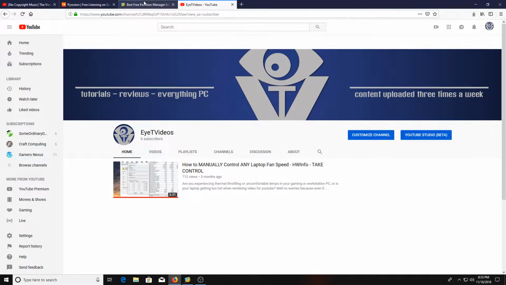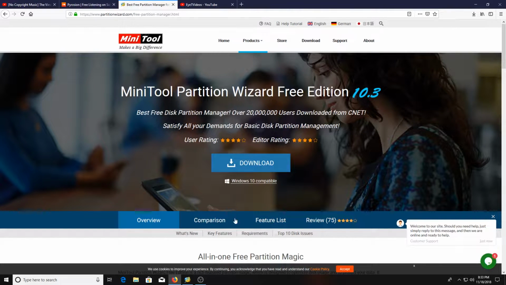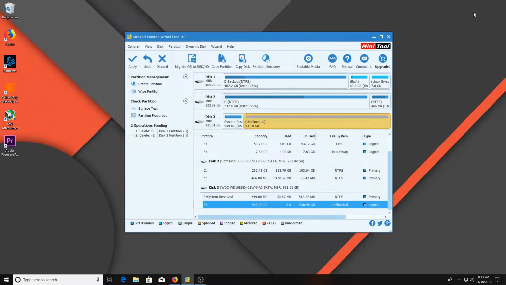So let's get started. First things first, go over to the link in the description and it'll take you over here and click this big blue download button. I already did that, so once you do that, just follow the install instructions. There is a checkbox for adware, so make sure you uncheck that checkbox so you don't install that. I hate when they do that, but you got to do what you got to do.